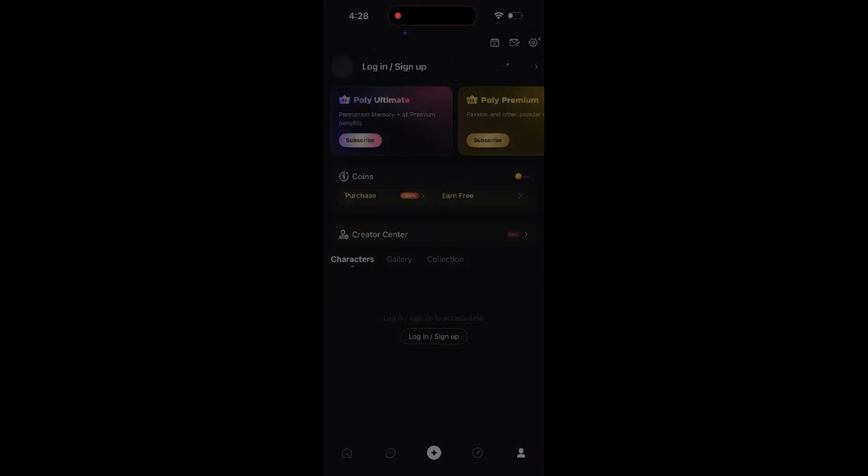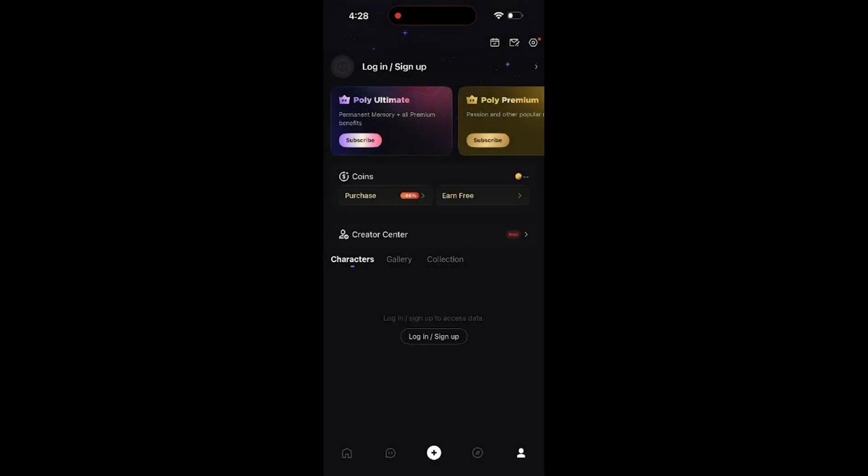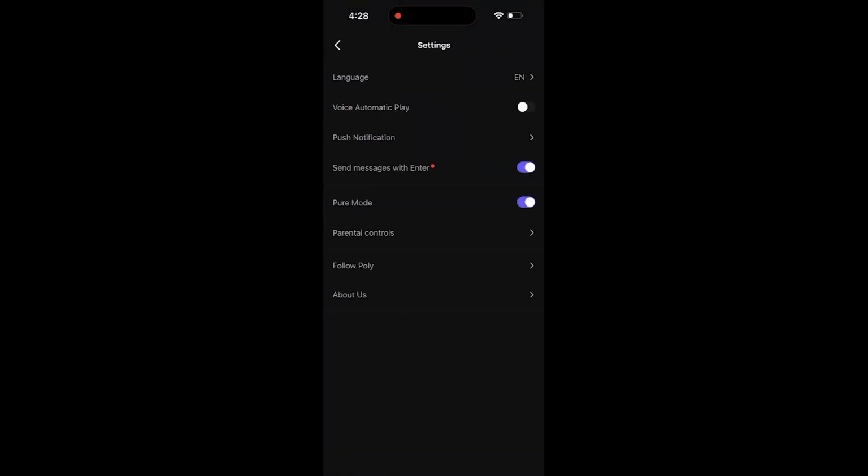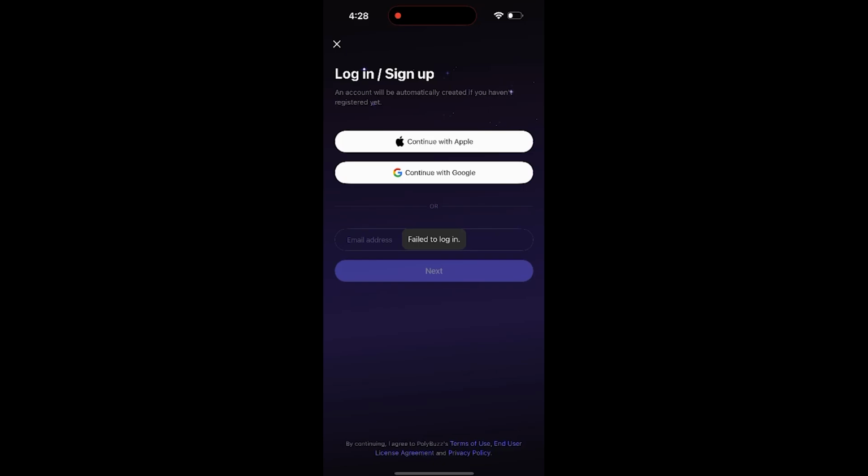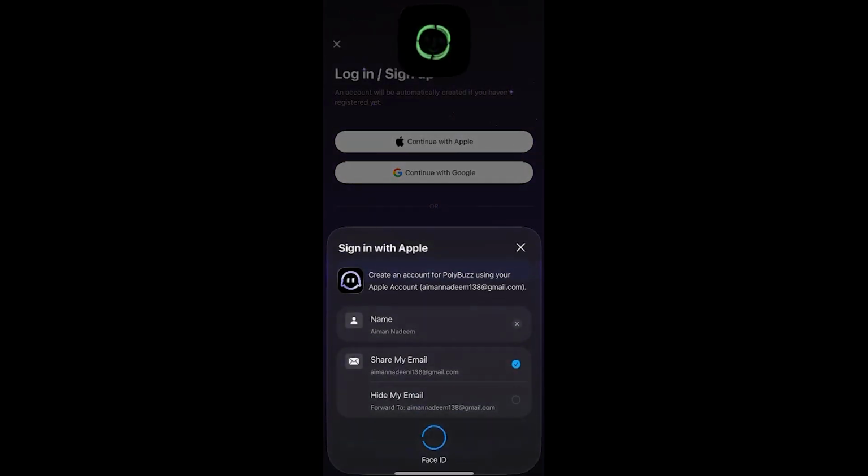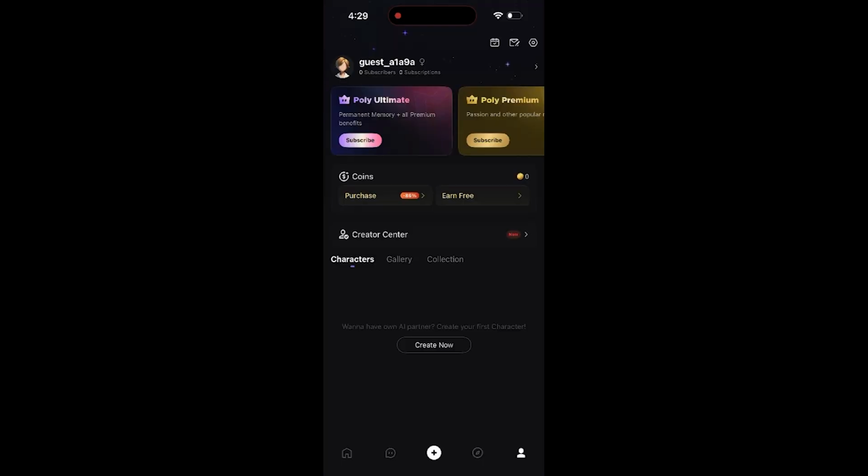Next, tap the profile icon from the bottom right corner. Now tap Login or Sign In. Then tap Continue with Apple. You can also choose Continue with Google if you prefer. Once you are logged in, tap the Settings icon from the top right corner.